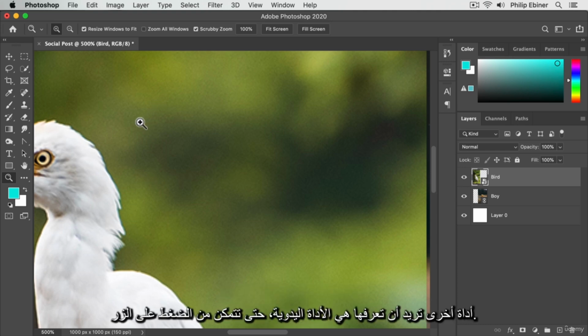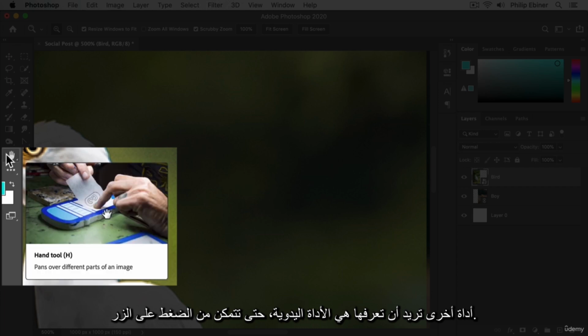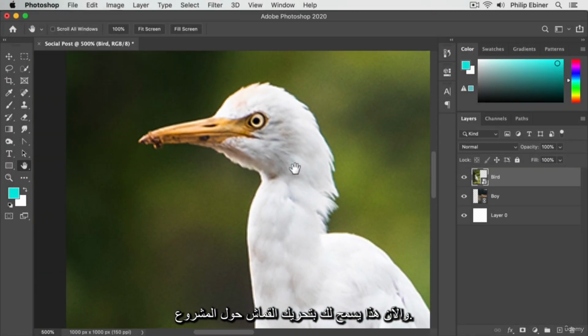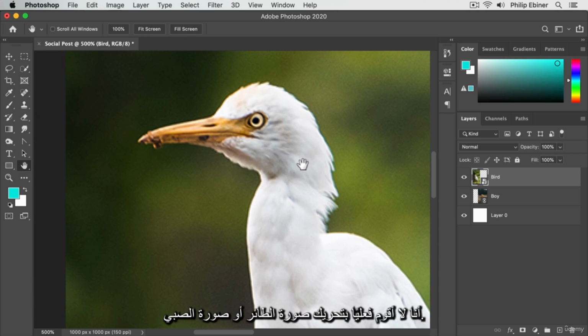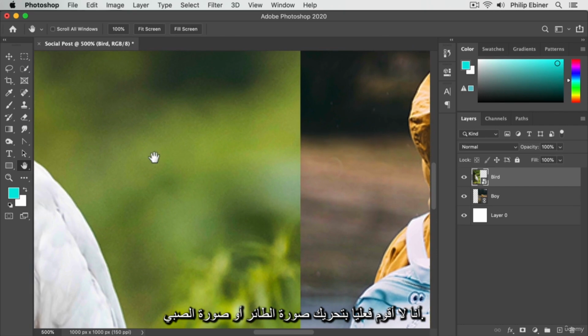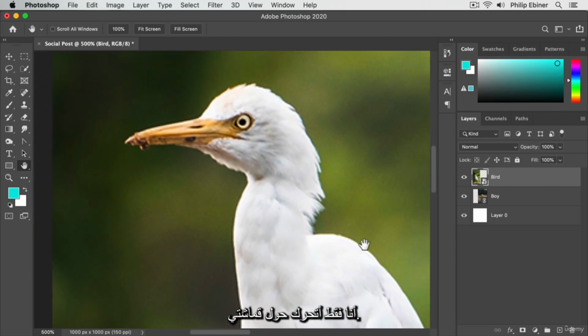Another tool that you want to know is the hand tool. So you can press the H button, and now this allows you to move the canvas around, or the project. I'm not actually moving the bird image or the boy image around. I'm just moving around my canvas.